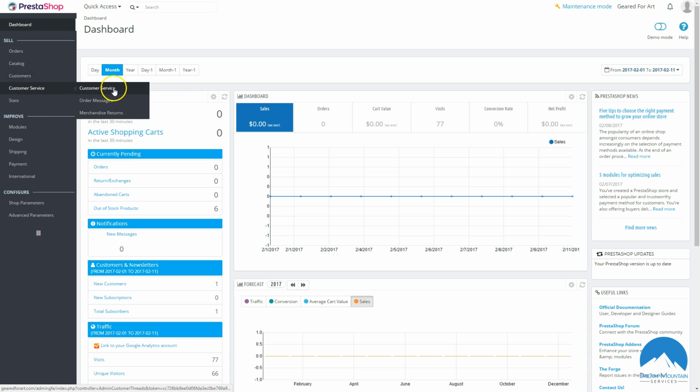Customer service: order messages, customer service. Emails that use the customer contact us, the customer service contact, go in here. Okay, merchandise returns: if you want to do a return authorization, you can do that through here. Stats just shows you statistics about your website, best products, best customers, etc. Okay, again, I went through some of those already.